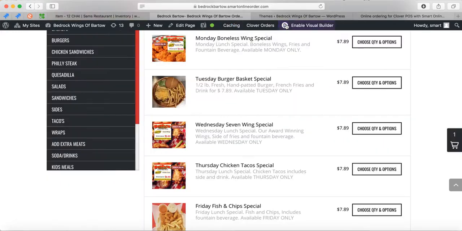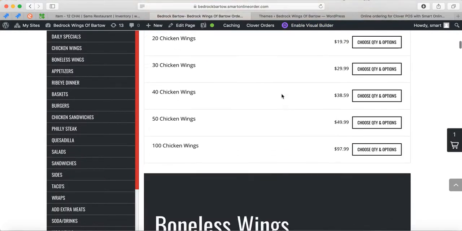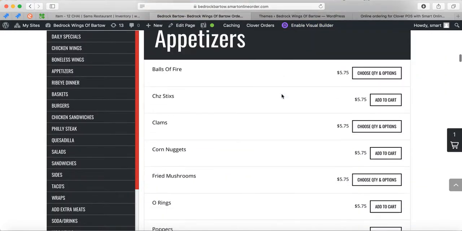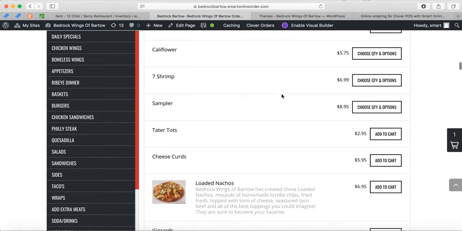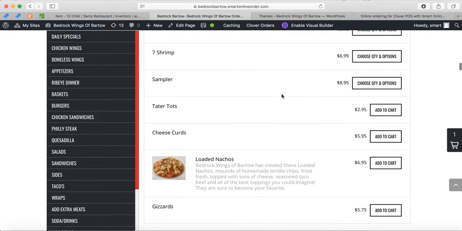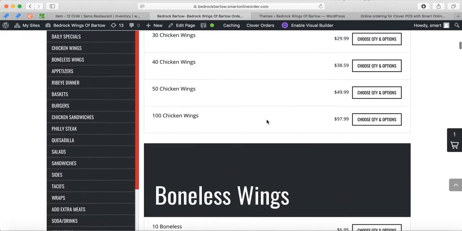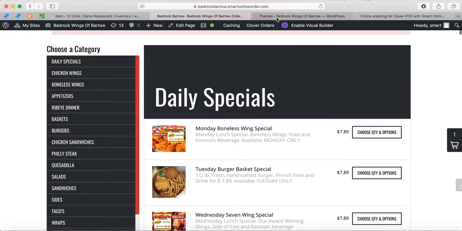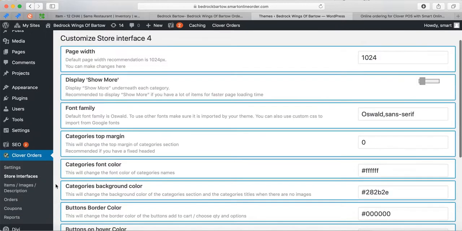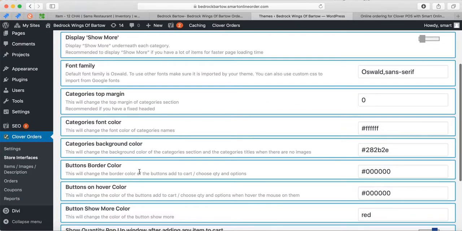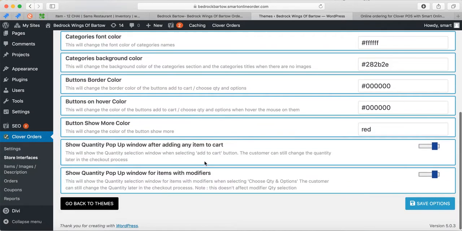Okay, now see how the show more is gone. So I guess in this example, the show more wasn't needed. Actually, this one has a lot of items, appetizers. See how appetizers are very long. Again, it's up to you. You can enable or disable it. So let's keep going because I want to make sure the video is not too long, so you guys can start taking online orders. Let's go to the next step.